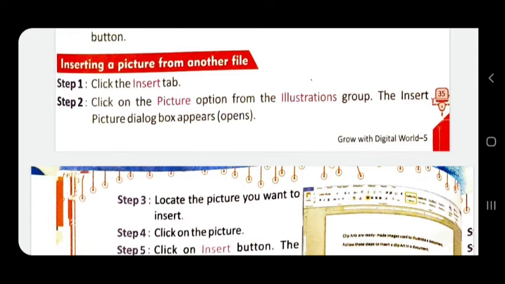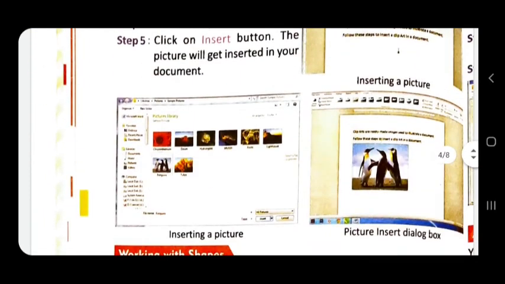Then click on the picture. We need to click on the picture to insert it in the document. Then click on the Insert button. In the window, just below there is an Insert button. So to insert the picture, click the Insert button.